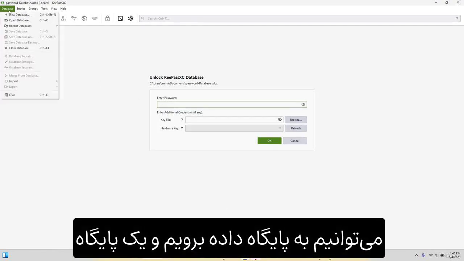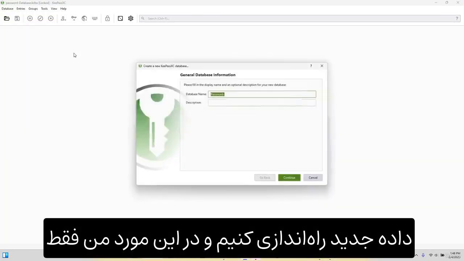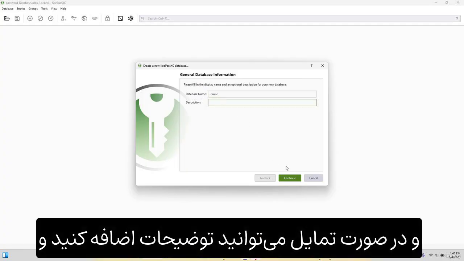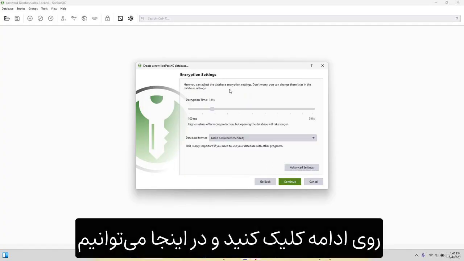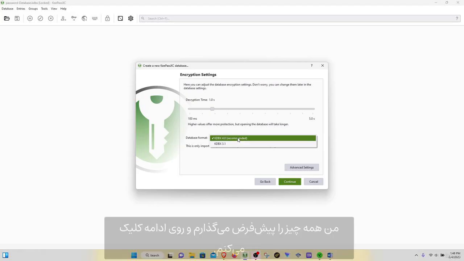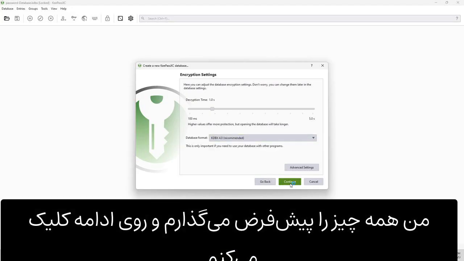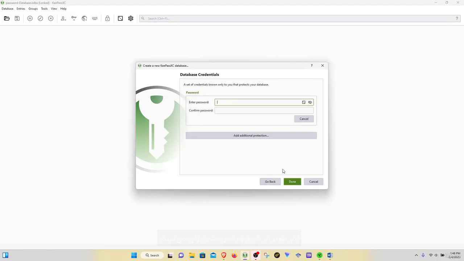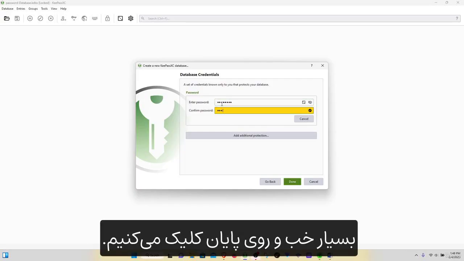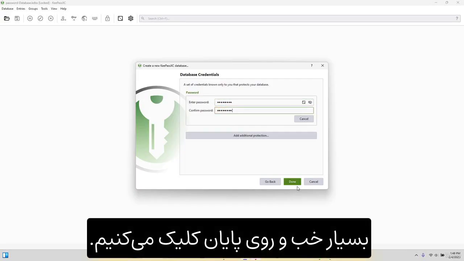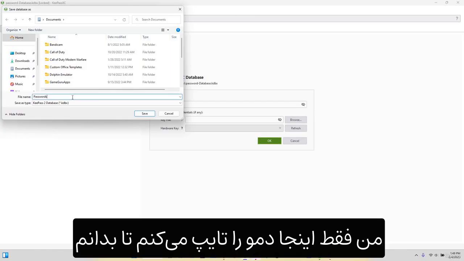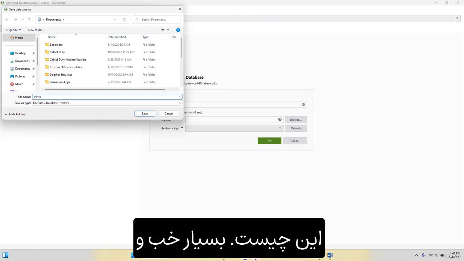we could actually just go to database and we could set up a new database. And in this case, I'm just going to call this demo. And you could add a description if you want and click continue. And here we can do the decryption time, the database format. I'm going to leave everything default, click continue. We'll give that a moment and we enter a password. Okay, and click done. And then it wants to save your password. I'm just going to type demo here so I know what this is.